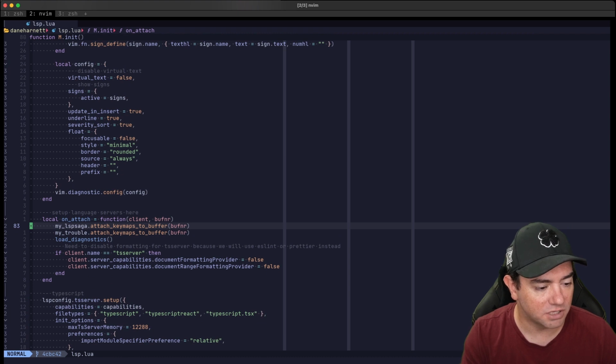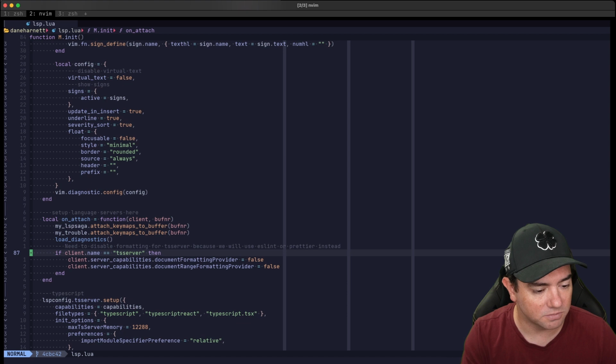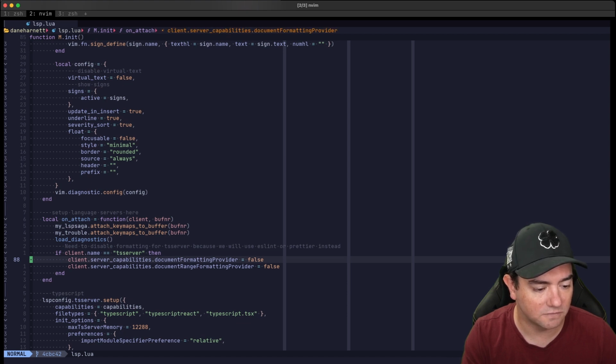Inside the onAttach function, we attach the LSP Saga key maps to the buffer. We attach the trouble key maps to the buffer. We call that load diagnostics method from above. And then specifically for TypeScript server, I define that I want document formatting, or formatting of the code, to be turned off. I do this because I use null ls with ESLint and Prettier to do the formatting for TypeScript files.